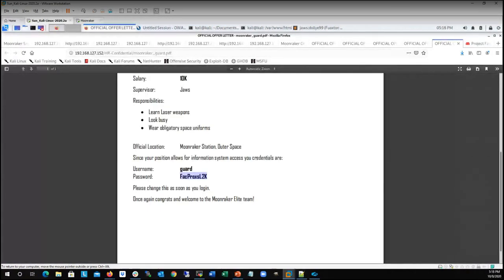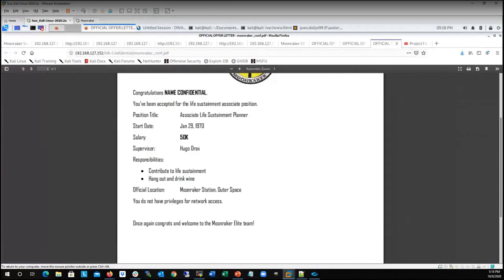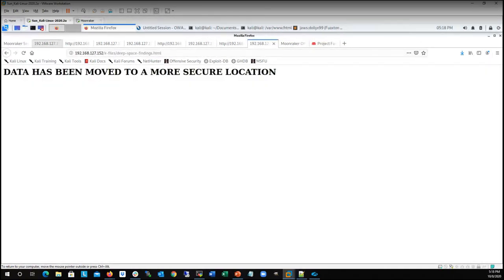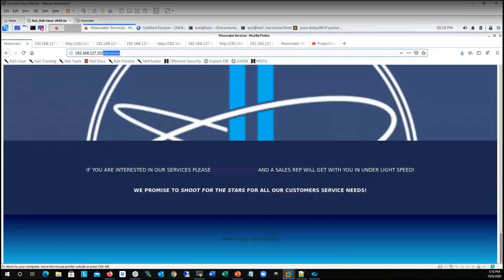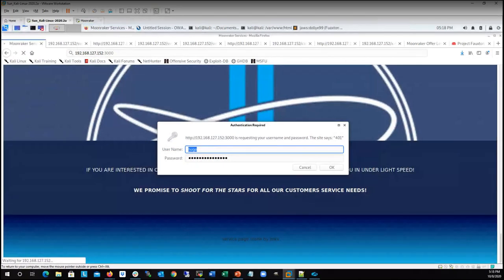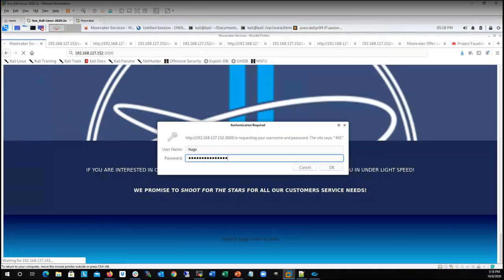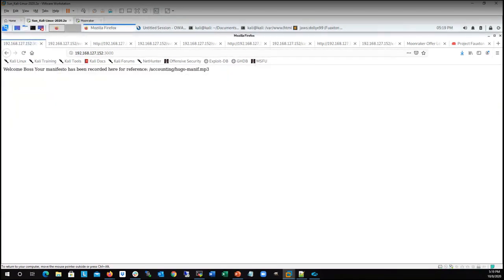So let us access port 3000. Now I can save, by the way, all of these documents. Let us access port 3000. Since now we are armed with Hugo's password, temple lasers L2K, and the hint was to access it using port 3000. What do I see here? Welcome, boss. Your manifesto has been recorded here for reference.